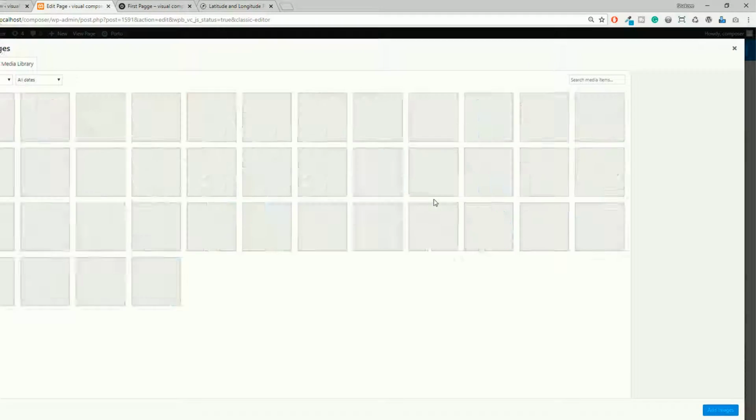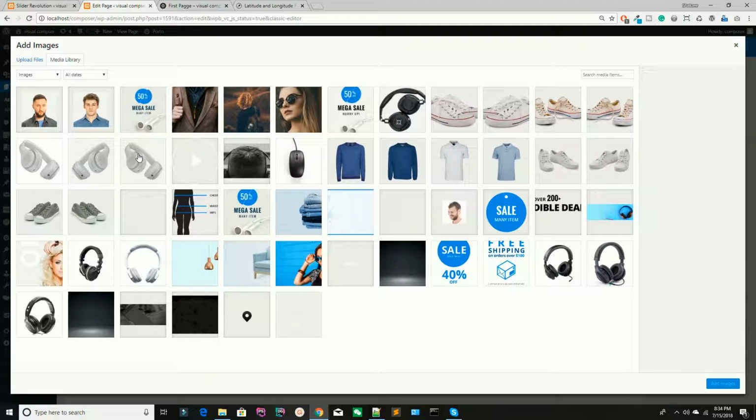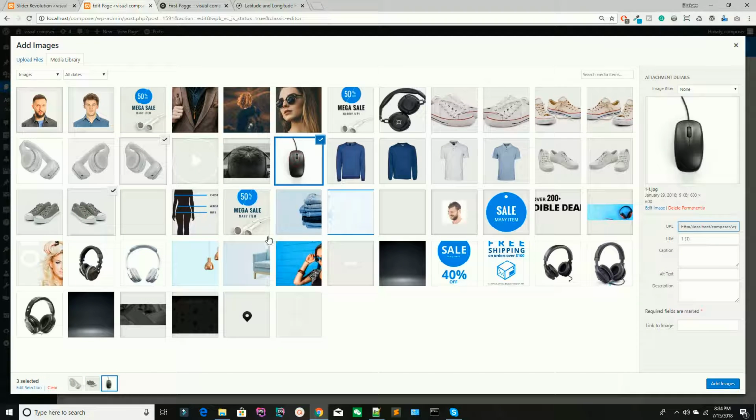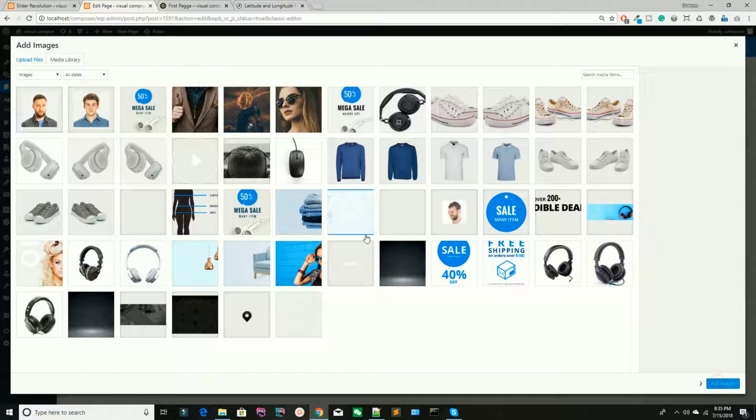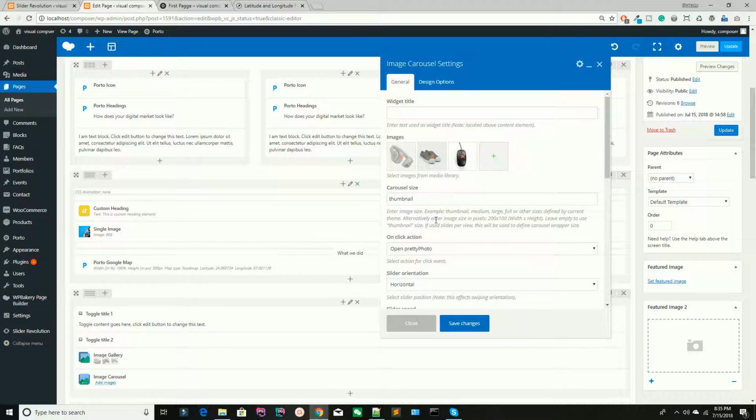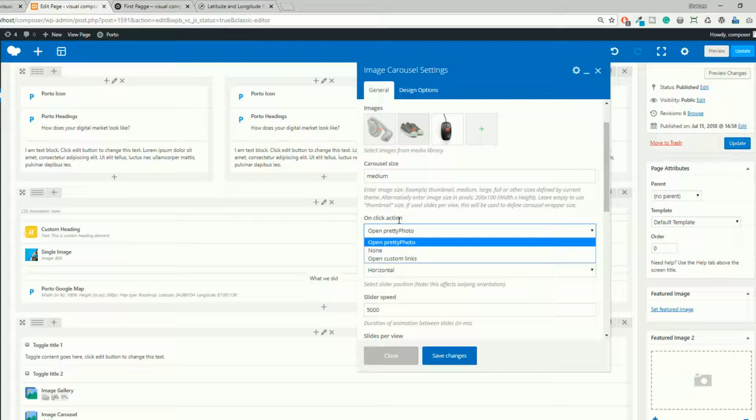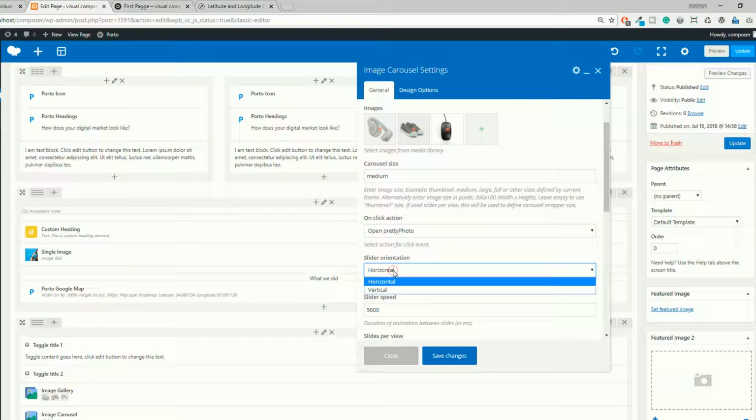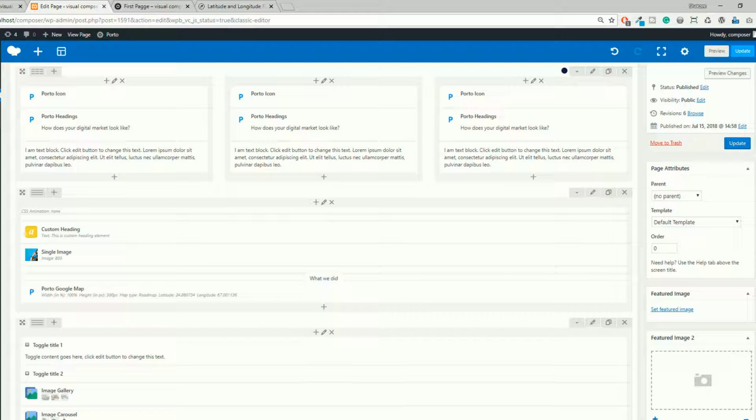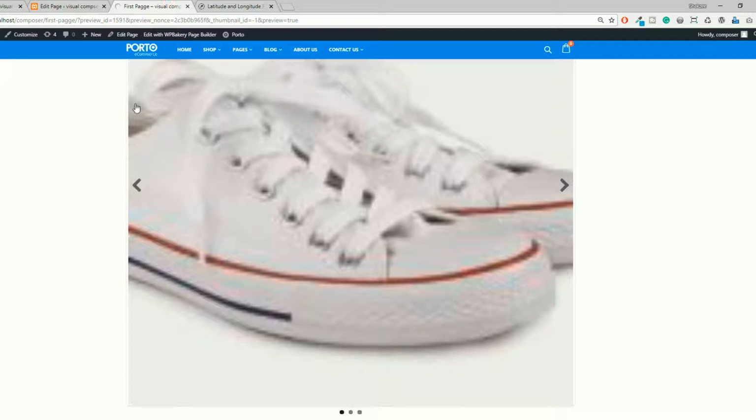So click on this plus button. I'm going to add these 3 items. Add. I have added 3. Choose your thumbnail. Suppose I'm saying medium. So this is medium. Select, click options, and select slider option, horizontal or vertical. Okay, the slider speed is 500, not size, speed.